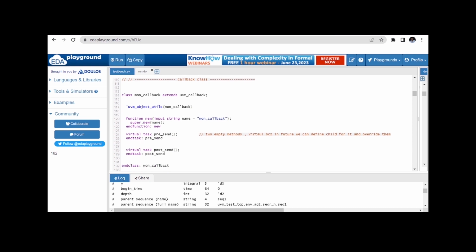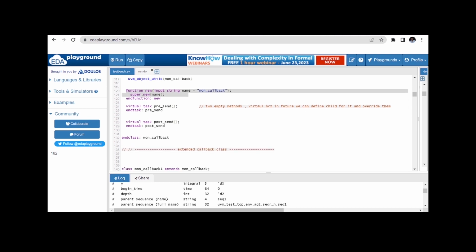Now let me explain the callback class. This is a simple callback class, monitor callback, our own name, which extends from uvm_callback. As it is an object class in the UVM class hierarchy, we have to register it with the `uvm_object_utils factory registration macro, and its default constructor takes one argument. Here I am defining two empty methods called presend and postsend, and I am making them virtual so that in future if I want to override these methods, I can.